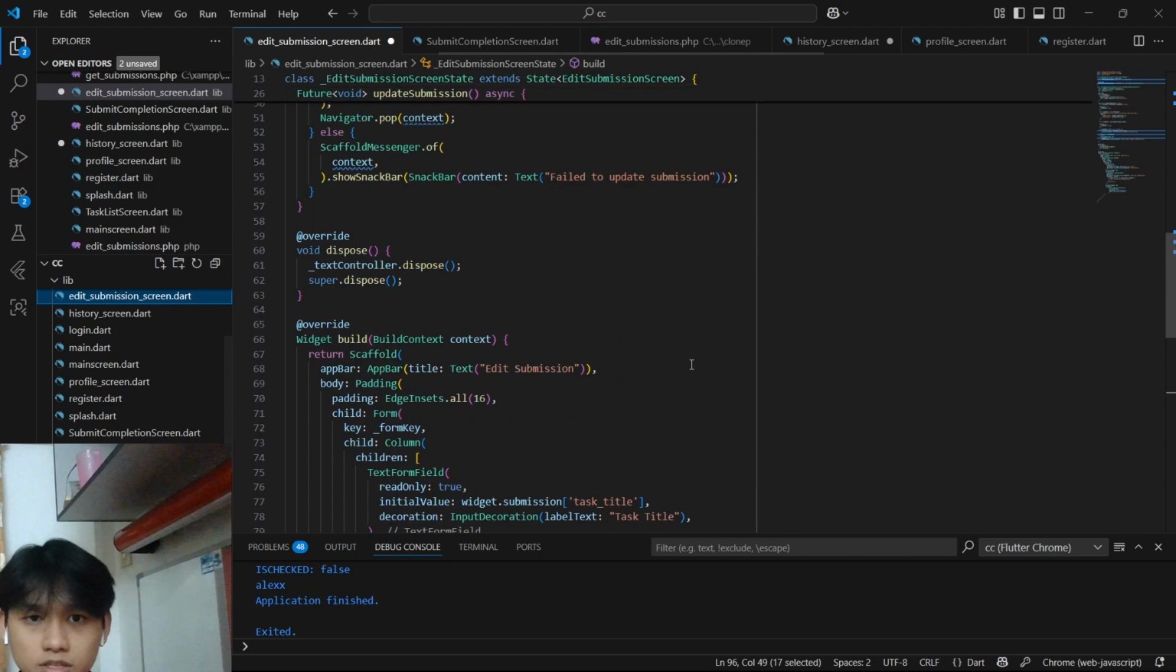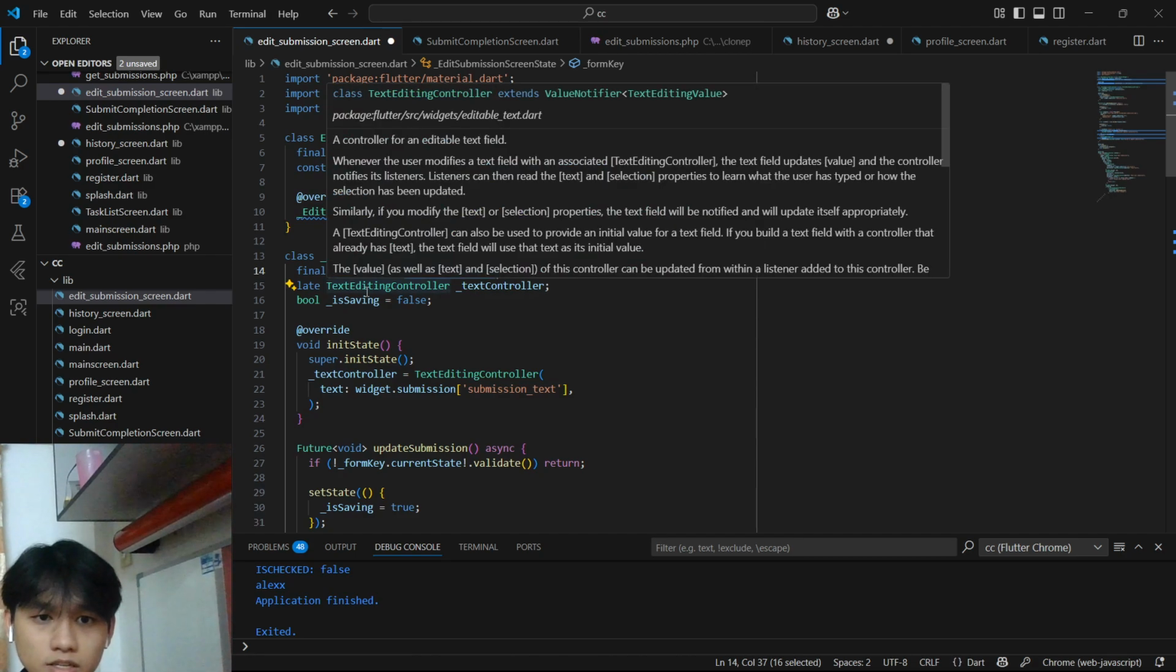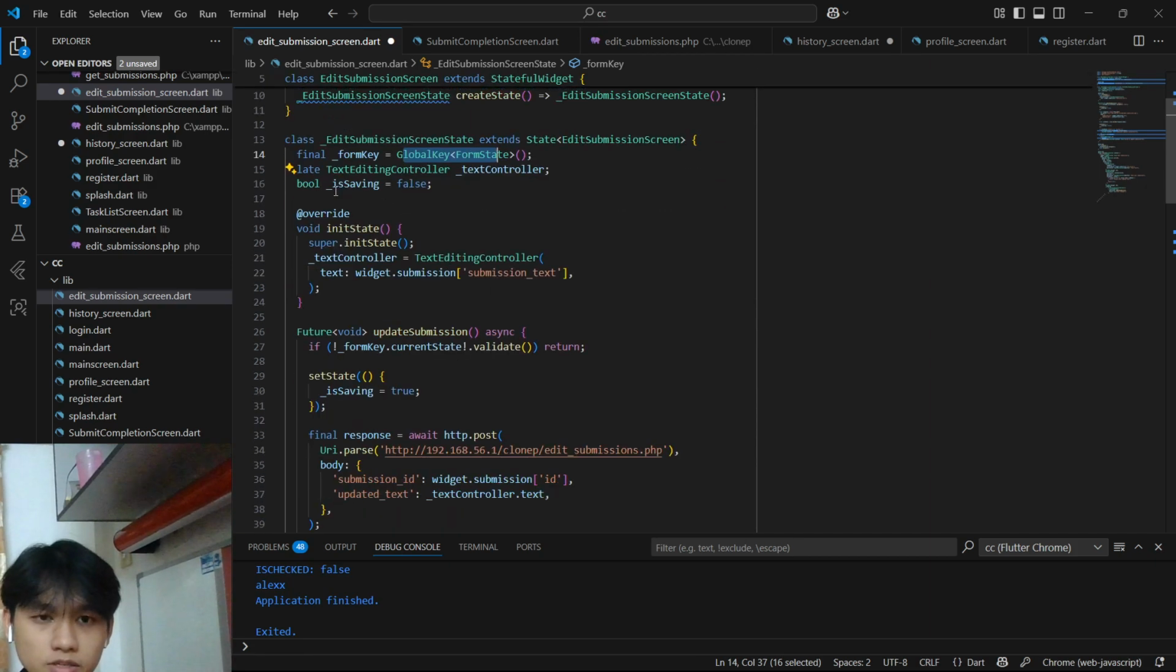The next screen is the edit submission screen. Over here again, it requires a submission object from the history screen, and I'm using a global key form state here to validate the form input, and then a text editing controller. Initially isSaving is false, and in the initState it will display the previous submitted text by using a text controller.